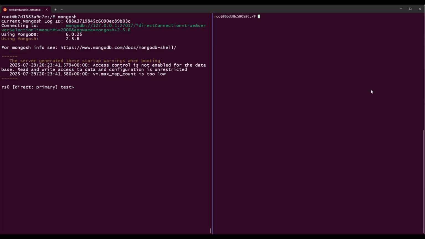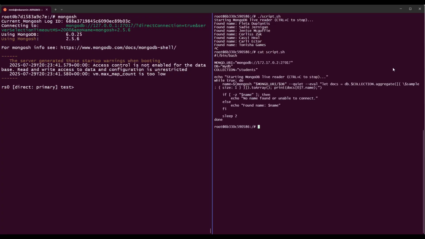Let's start. I have a script here, and this script will connect to the Docker database and retrieve data from it. Let's run it. As you see, it connects to the Docker database and retrieves data from it. Let's stop it and cat the script. As you see, here is the Docker address, 172.17.0.2. Let's clear the screen.